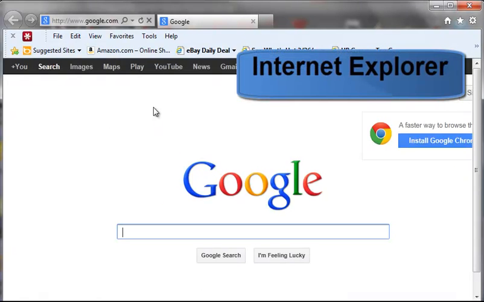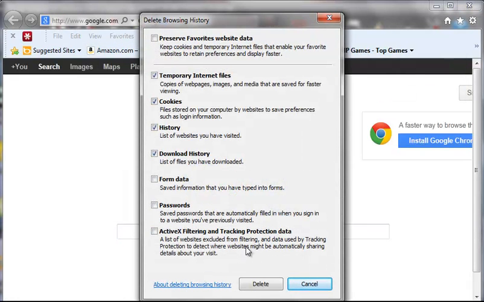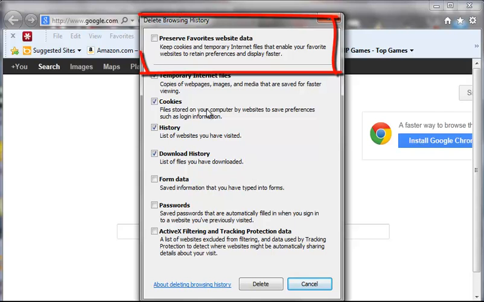In Internet Explorer, this largely works the same way. We go to Tools, we go to Delete Browser History. That opens this window here, and we need to select what? We need to select Temporary Internet Files, Cookies, History, and Download History. Now, in IE, there's this other tricky little setting up here, which is this one, Preserve Favorite Website Data. In most browsers, if you haven't done this before, this will be selected.